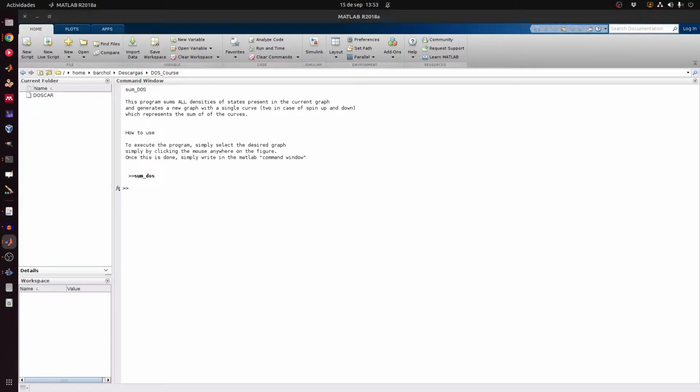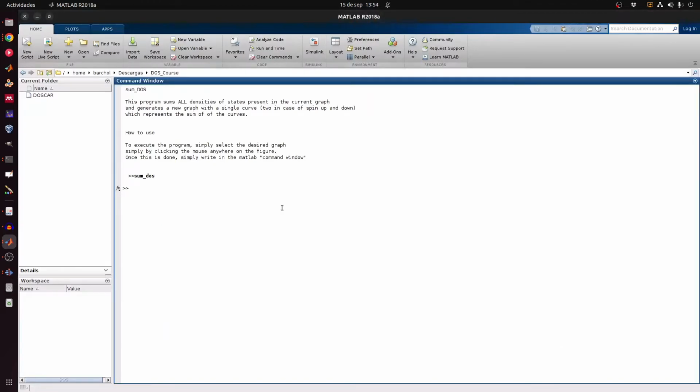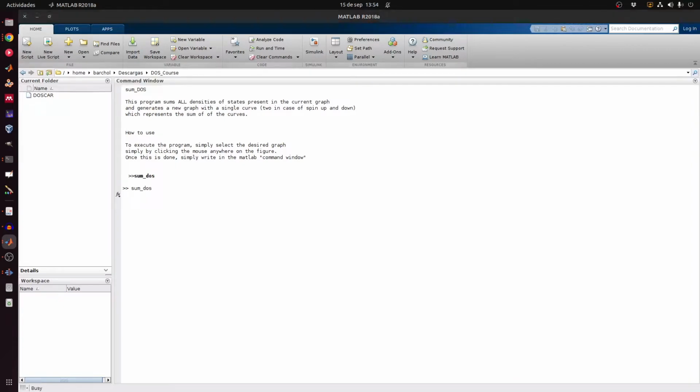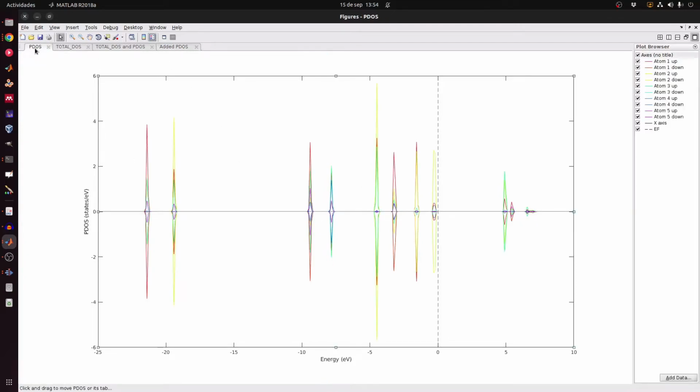So, for example, if you have here and we want to zoom over all the density of states present in the graph, here we have all the projected density of states. The zoom is supposed to be the same as the total density of states. So we simply hit sum_DOS and this generates a new plot with the sum of all the curves here.